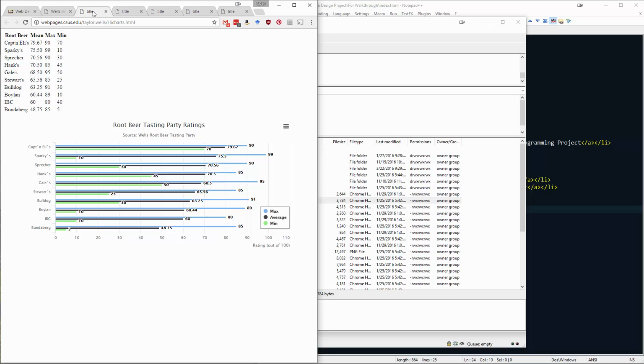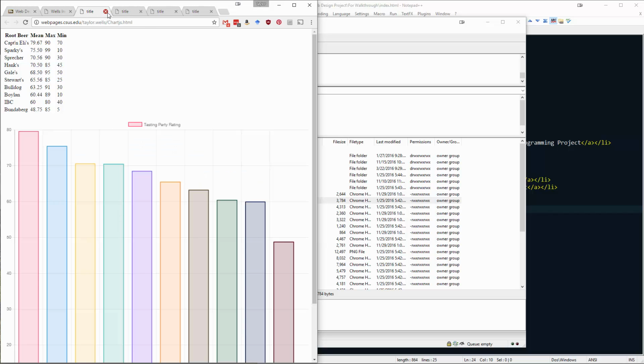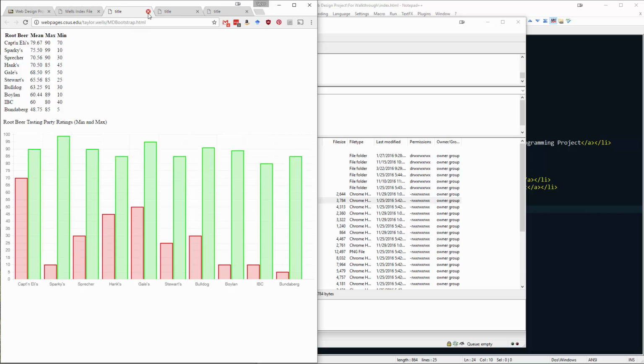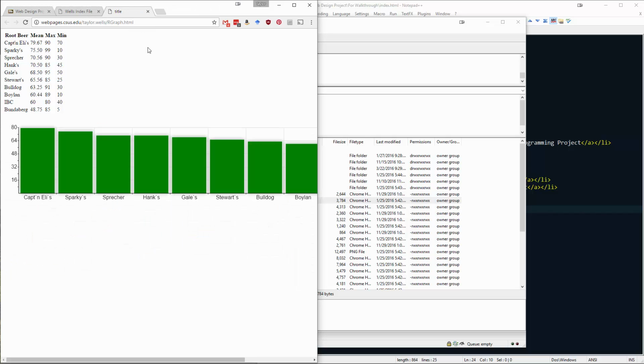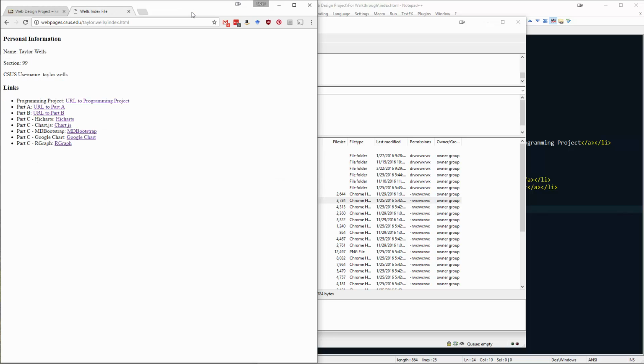Again, you don't have to have all of those, but looks like HiCharts is working. Looks like Chart.js is working. MD Bootstrap is working. Google Chart's working. And it looks like rgraph is working. Okay, so everything is working properly there. All right, awesome.